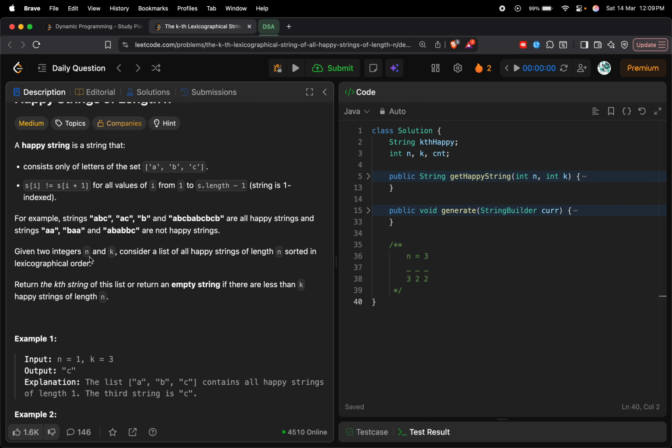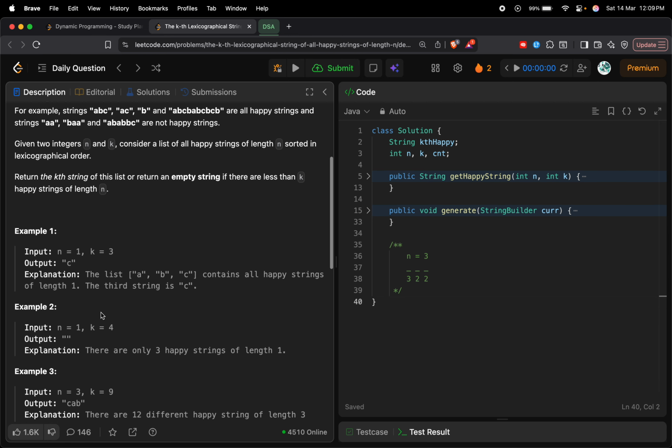Given two integers n and k, consider a list of all happy strings of length n sorted in lexicographical order. Return the kth string of this list, or return an empty string if there are less than k happy strings of length n. Okay, let's look at this example.